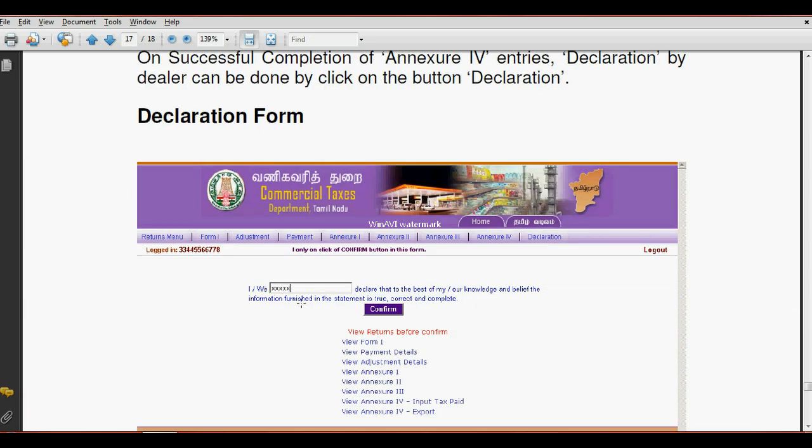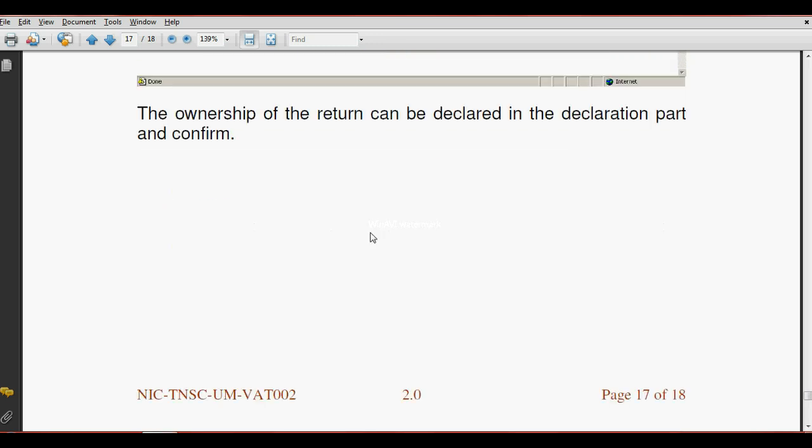After finishing everything, click here to confirm. This is actually the 2010 version. Here annexer 1, annexer 2, annexer 3, annexer 4. Now TNVAT has been updated with one more annexer, that is 1A, that is for CST purchase.